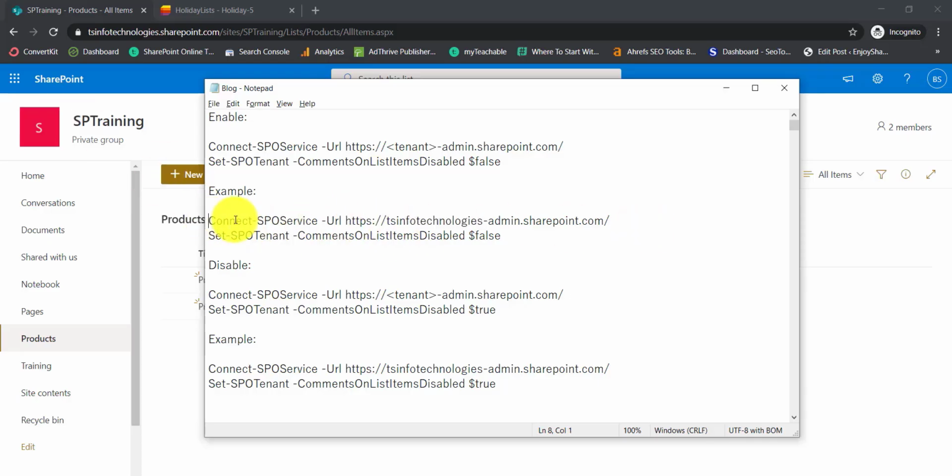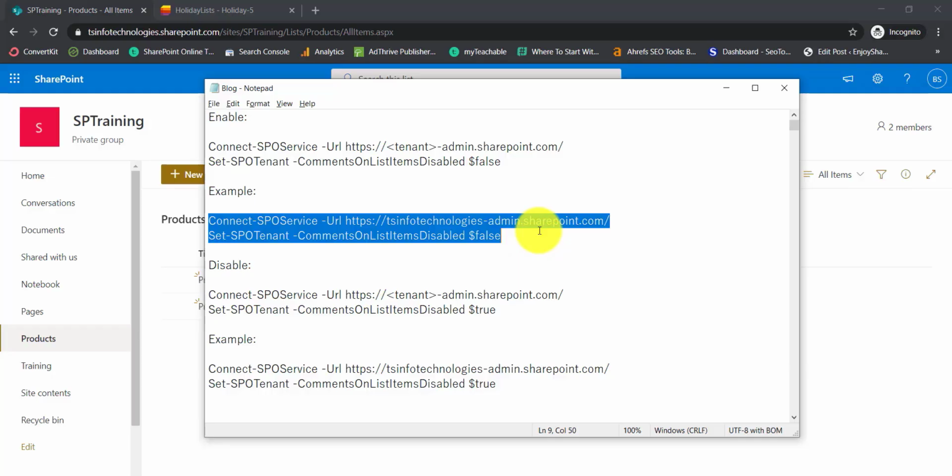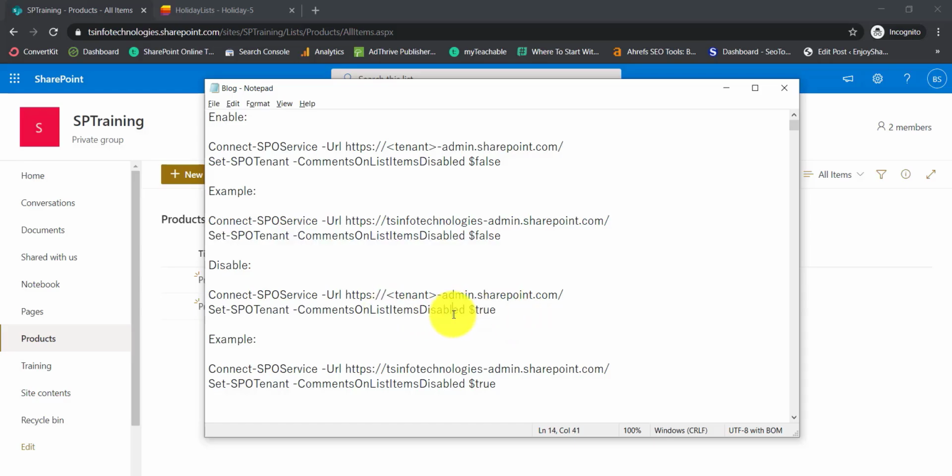When you execute these two lines of command, it will ask you for the credential. The user should be a global administrator or should have the SharePoint administrator role. Once that permission is there, the user will be able to run this PowerShell command. You put in the credential, and then it will either disable or enable, whatever option you have chosen.